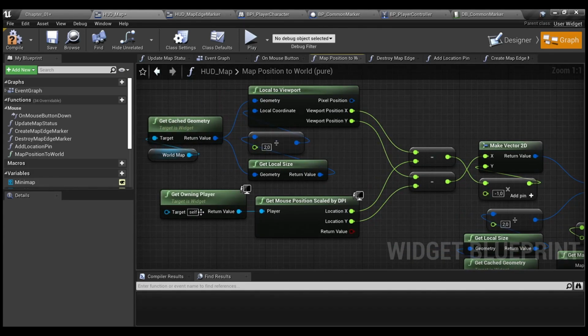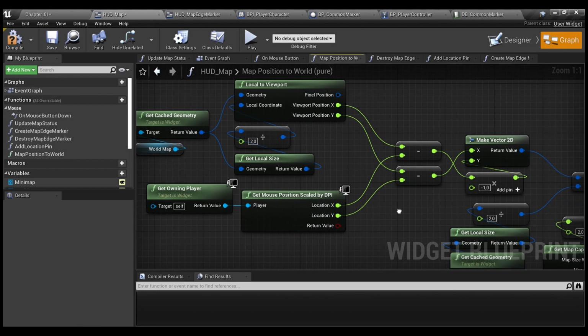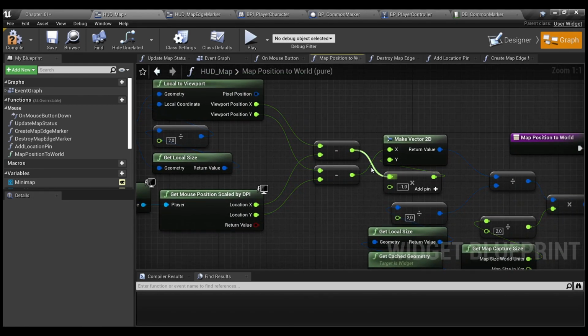And here you can see the logic. I get opening player and get mouse position scaled by DPI, because if I have different resolutions, I need my system to work properly. Then from the results of these computations, I subtract my mouse position. Then, as I showed you, I need to switch the axis so they will work as intended. So my x-axis should be my vertical and my y-axis should be my horizontal axis.